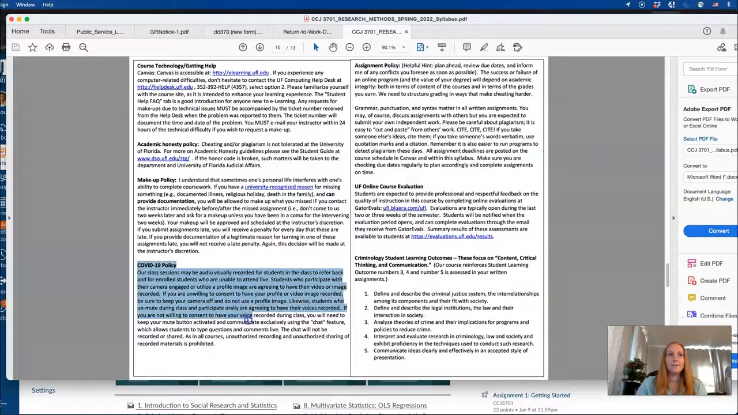This is our COVID-19 policy. You've probably seen this in past semesters, if for any reason that comes up. And then again, make sure you cite properly. Please be careful about plagiarism. You can work together on things, but you're responsible for your own work.